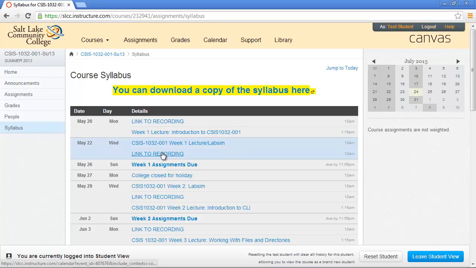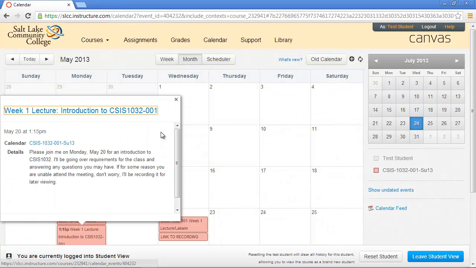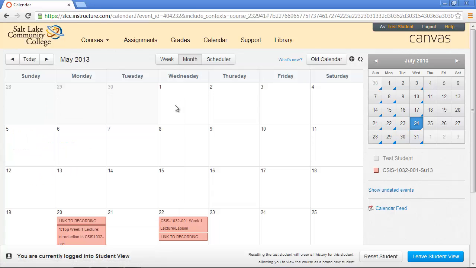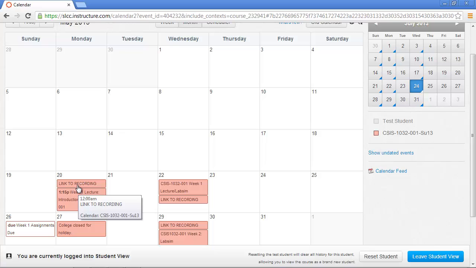Now below, you see a typical outline for a week, and we'll take a look at this. If I click on the week 1 lecture introduction, that will take me to the calendar where I'll have some more information about the class in the first week. If I close that, you can see that there's a few more boxes down here. Typically, I record all lectures for my students. I have YouTube tutorials that I use, and I have live lectures that I record with Adobe Connect.